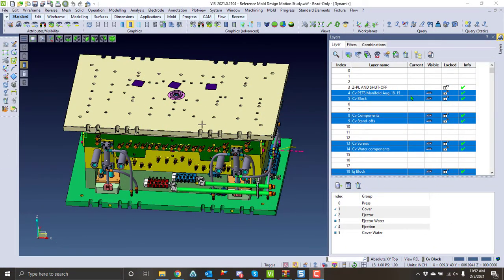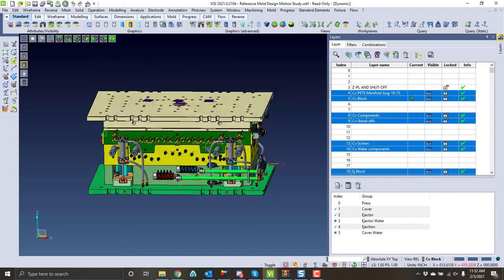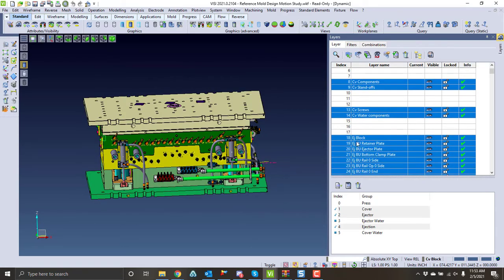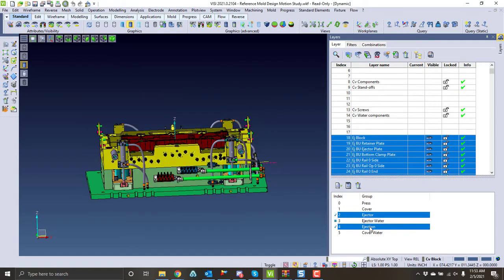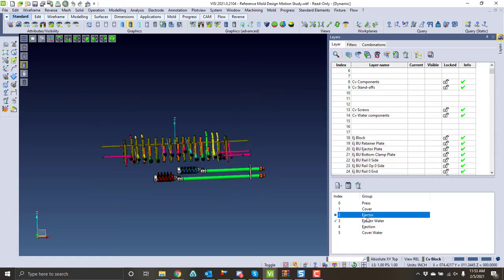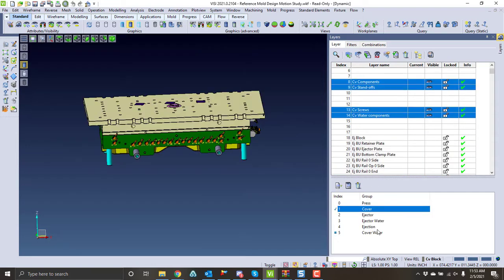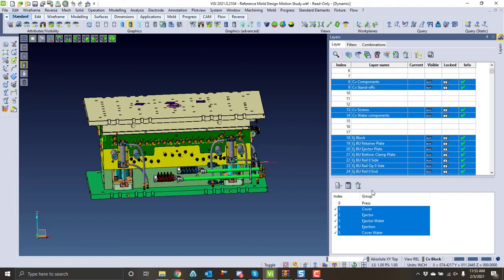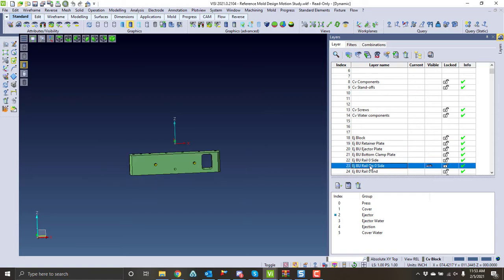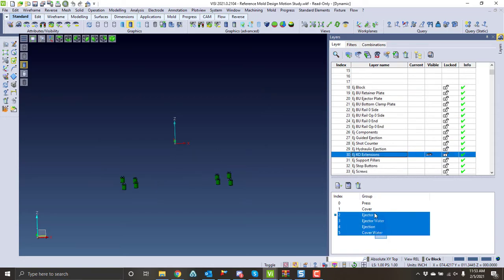So much like how we would go into, let's say, a layer manager, we could turn on and off different layers, different layer groups, and be able to isolate certain parts of the model. So as you can see, we're just isolating certain parts of the model. We can enable just suppress. We can enable anything else. As you can see here, turning on and off different layers and so on.